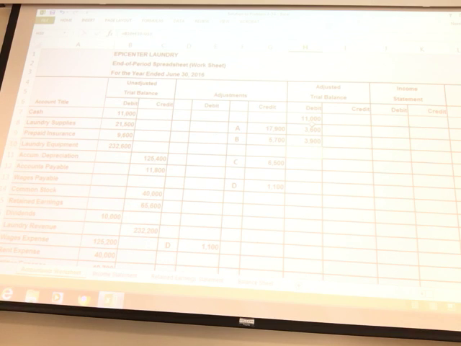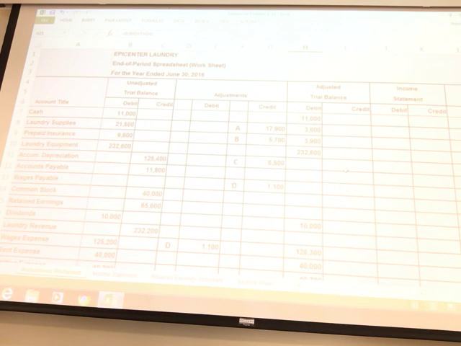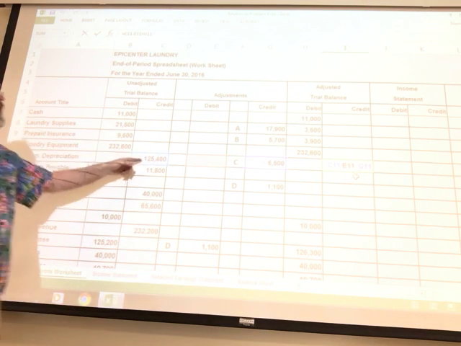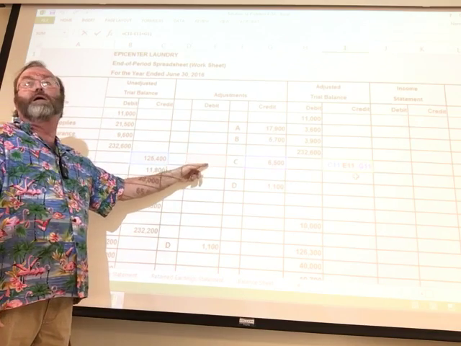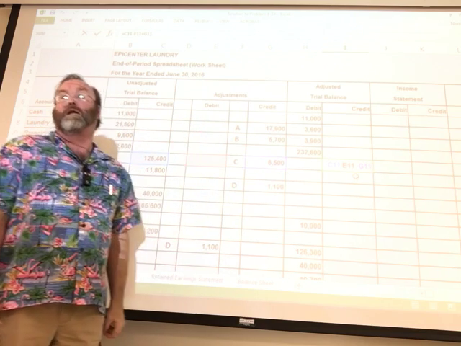So that's all of this plus dividends plus all of the expenses. And that's a total debit column of $482,600. Anything with a credit balance off the unadjusted trial balance, you're going to take the credit balance and you're going to subtract any debit adjustments and then add any credit adjustments.